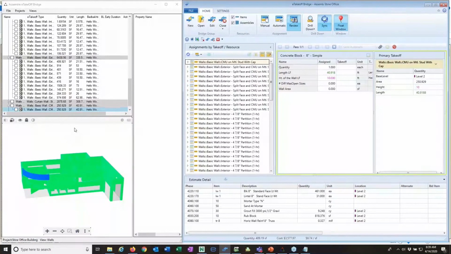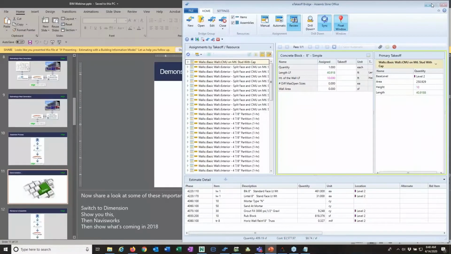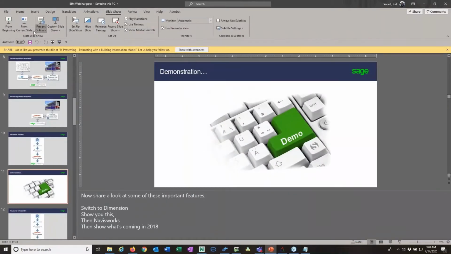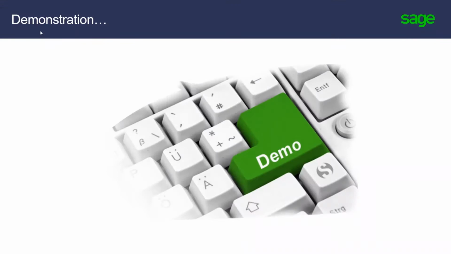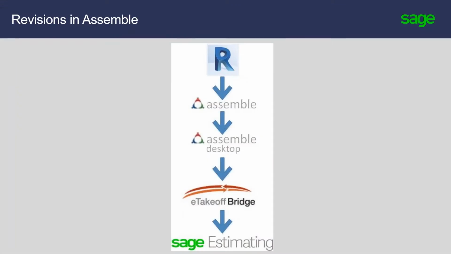Now, in Navisworks, I showed you what we can do with a change, and we can do the same thing in Assemble. I just need to show you here in a slide presentation because that process requires Revit, and I don't have Revit on my machine. So what we're going to do here is switch back to the slideshow, and I'll show you from the current slide here. So the revisions in Assemble follow the same process.